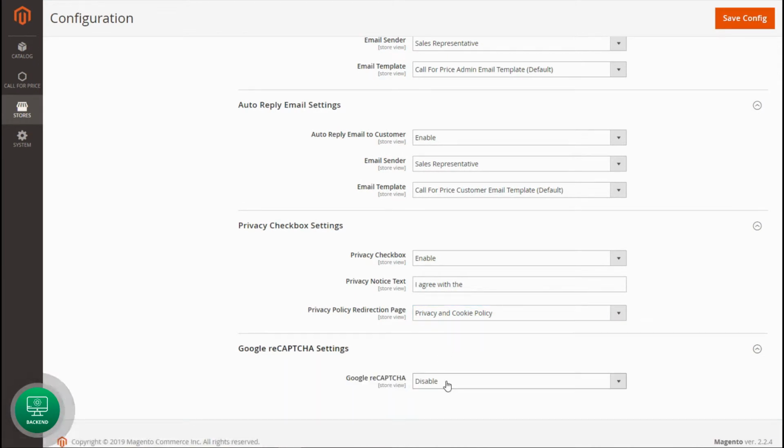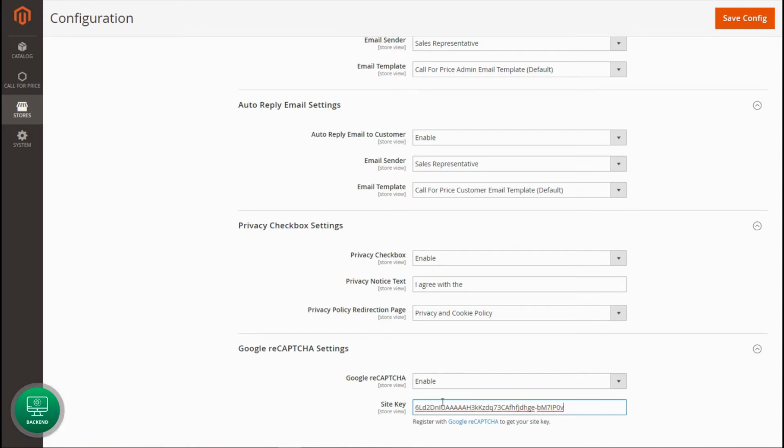To avoid spammy quote inquiry submissions, enable Google reCAPTCHA in the call for price form. Add the site key you got while registering with Google reCAPTCHA, and save the configuration.